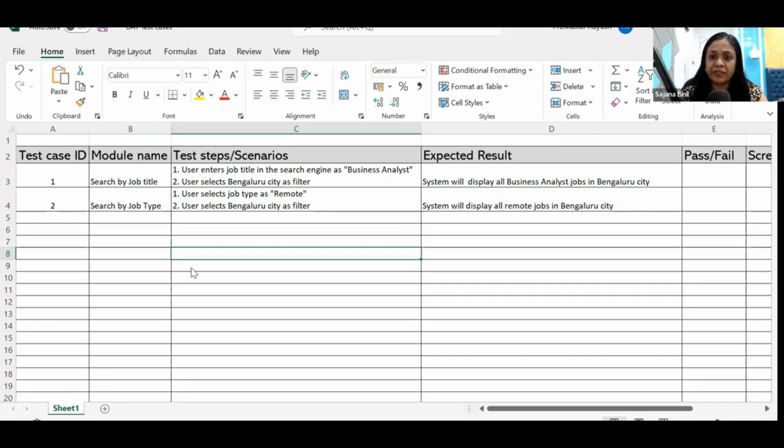Everyone clear on the UAT test cases? Because in UAT test cases, you just need to write the test steps. There's nothing high fun on that.